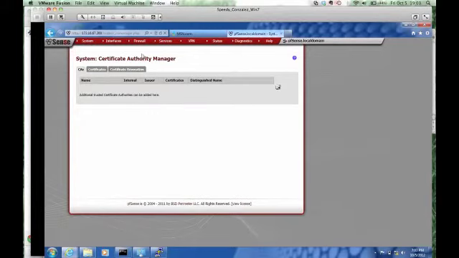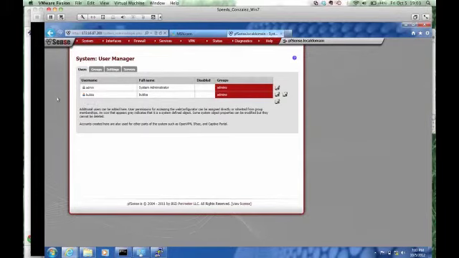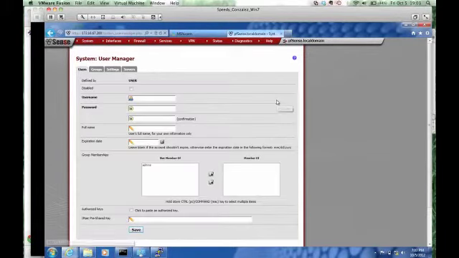Here is the pfSense GUI. First thing I'm going to do is go to the user manager, and you can see I've already created a user called Bubba, but I'm going to create a new one, and I'm just going to call this one.